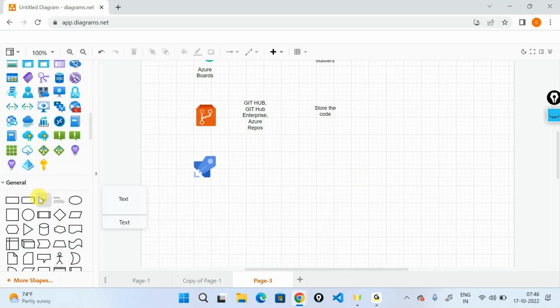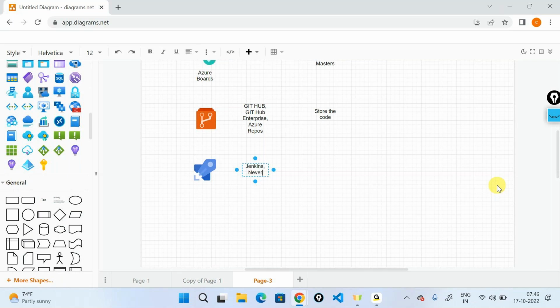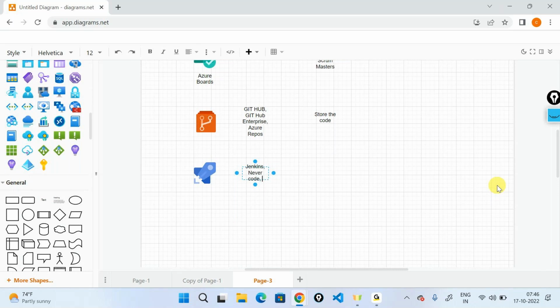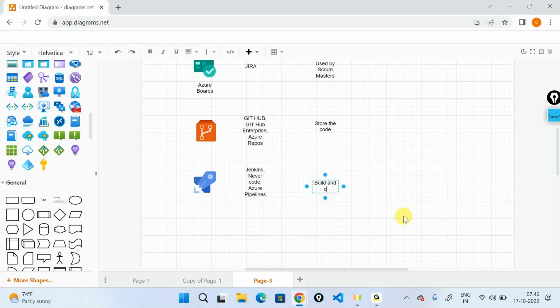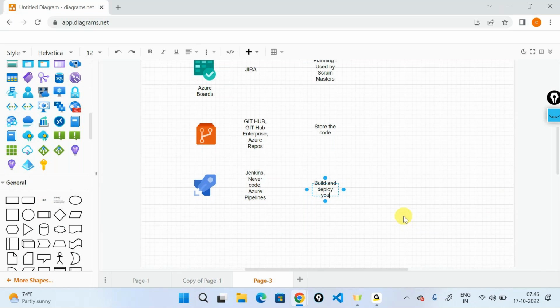Here we can use multiple things as a pipeline, like Jenkins, TeamCity, Nevercode, Buddy Build. There are a lot of options. And this is where I'll bring in a service called Azure Pipelines, the build and release service. This is to build and deploy your code.